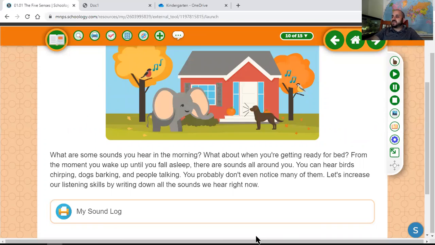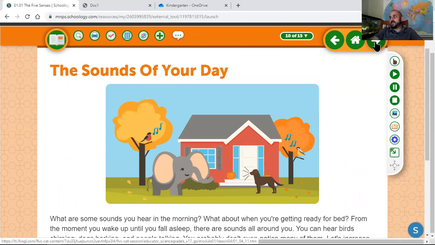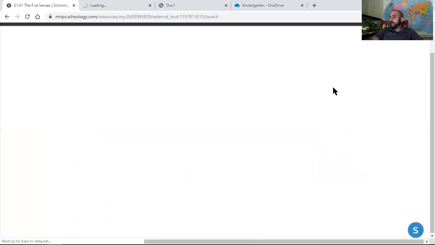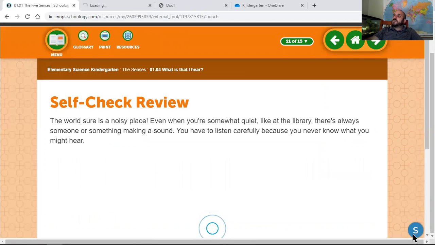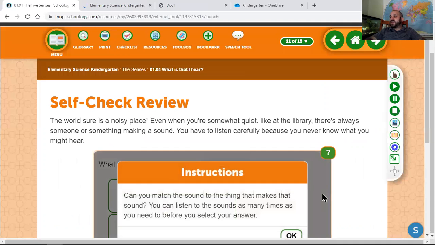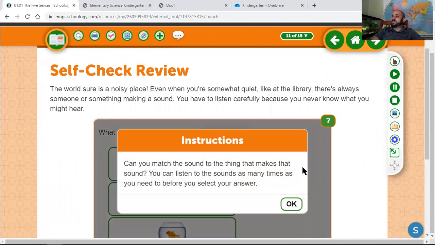Let's increase our listening skills by writing down all the sounds we hear right now. This is a really great idea for something to do at home. Unfortunately, we don't have time right now. The world sure is a noisy place, even when you're somewhat quiet, like at the library. There's always someone or something making a sound. You have to listen carefully.